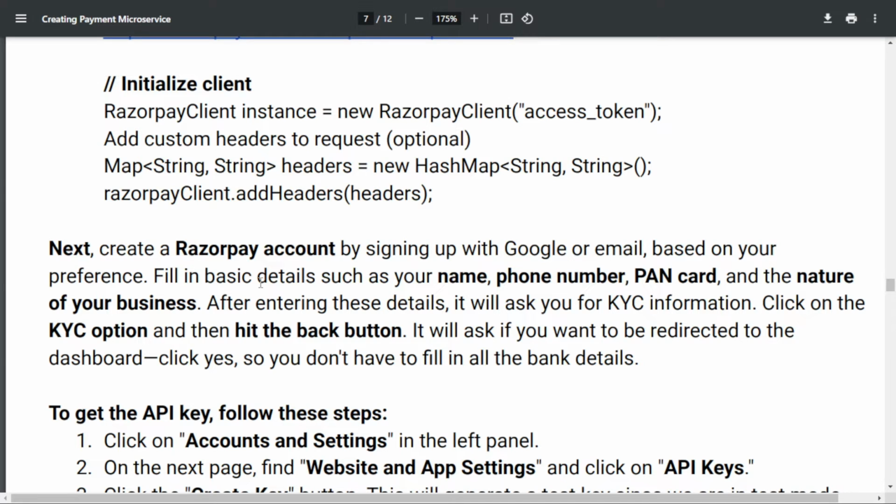Whenever you need this key and secret, you have to first create your account in Razorpay, and Razorpay requires some personal details which you have to fill in. After filling in all the details, it jumps to the KYC. After completing PAN and everything, it will tell you to verify yourself by KYC. You just click on that KYC option, and instead of doing the KYC, simply click on the back button. It will ask if you want to go to the dashboard, just click on yes and you will be on the dashboard.